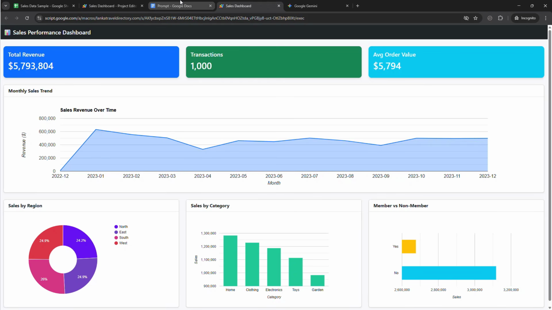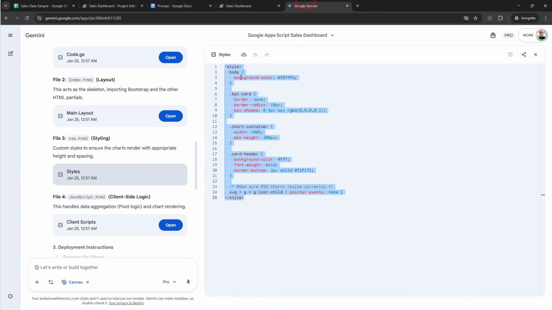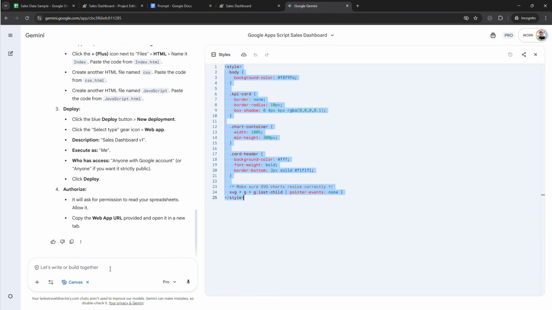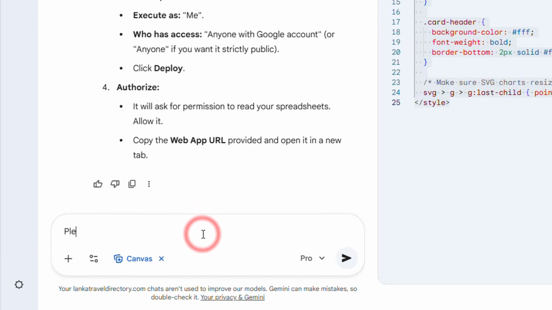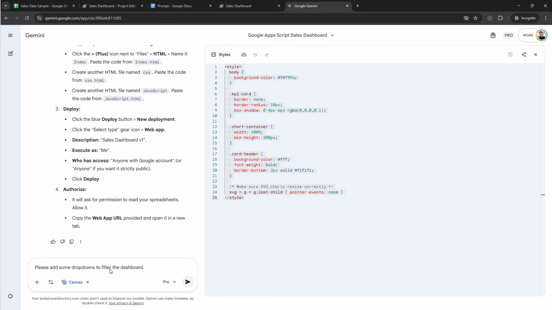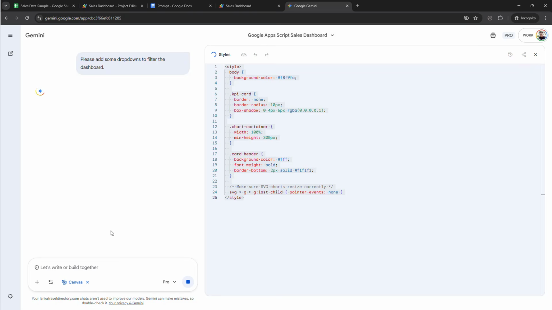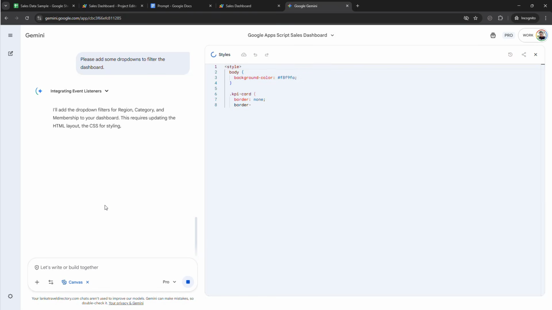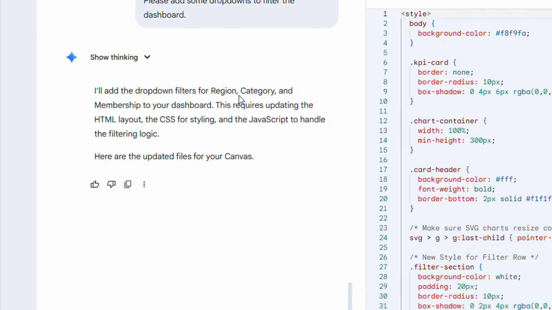For example, let's see how we can add filters to the interface. I will let the AI determine the most suitable filters for this specific dataset. Let's go back to Gemini and enter the prompt, "Please add some drop-downs to filter the dashboard." The Gemini canvas updates its code blocks automatically as you request modifications. The output states that it has updated the HTML layout, CSS styling, and JavaScript logic to handle the new filtering functionality.